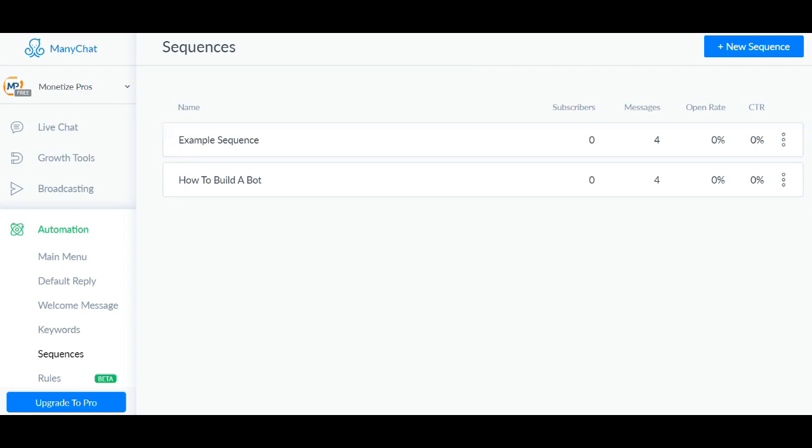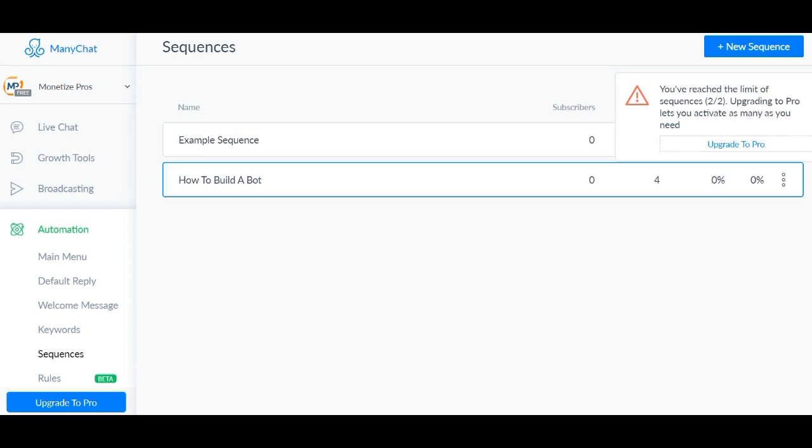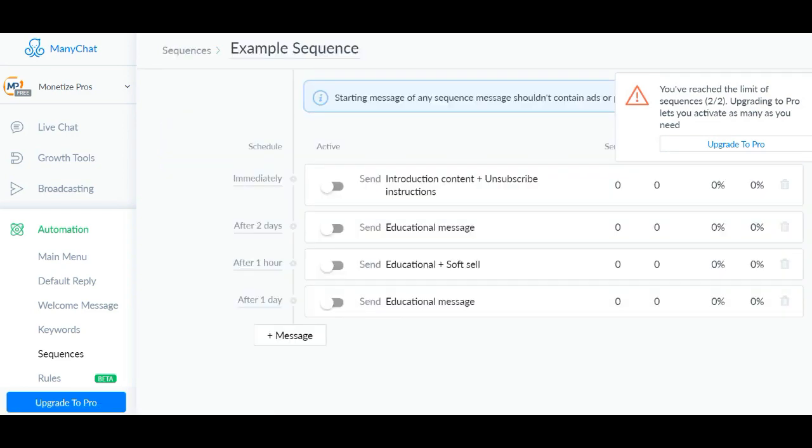Your sequences here are the time-based responses that the users will get over specific intervals. The example bot here sends out immediately after 1 day, but you could also do it after 1 hour, 2 hours, 4 hours, etc. So I need to set up for the premium version, what we're going to do in a minute here.